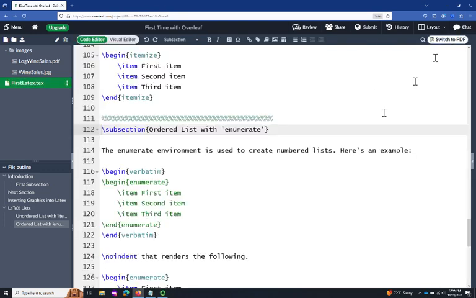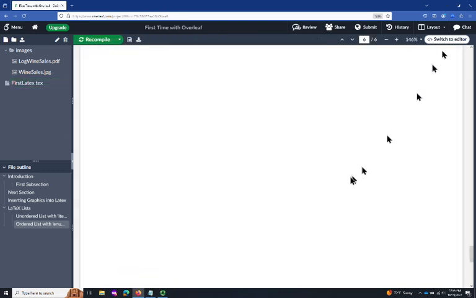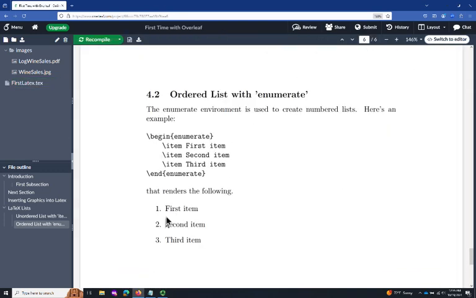Uh-oh, I double clicked, so it went to it. Dang it. Okay, so going back. So notice that the list is 1, 2, 3, etc. And then that's because we used the enumerate, and then we had items within it.